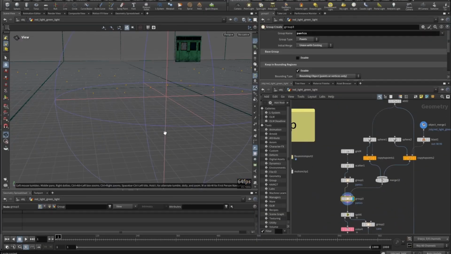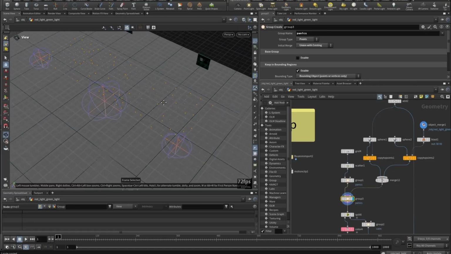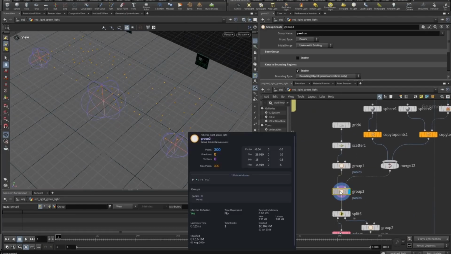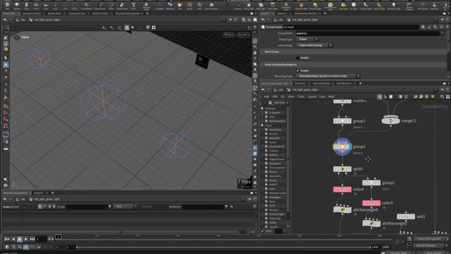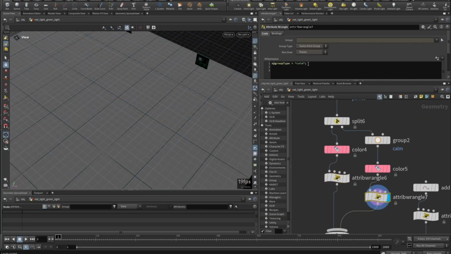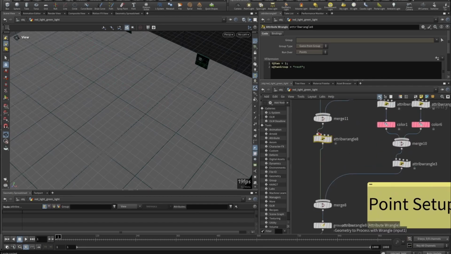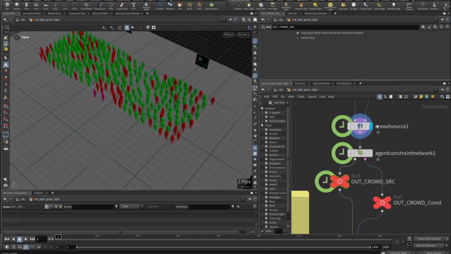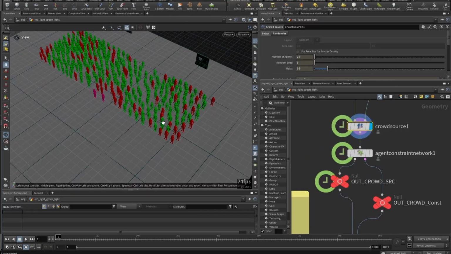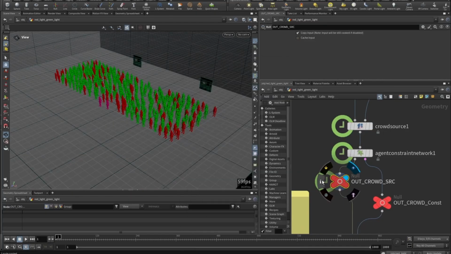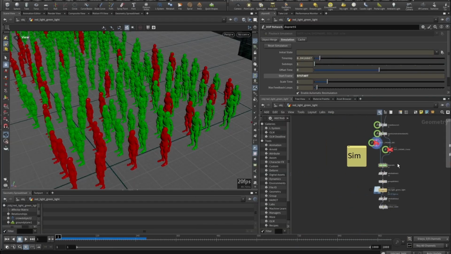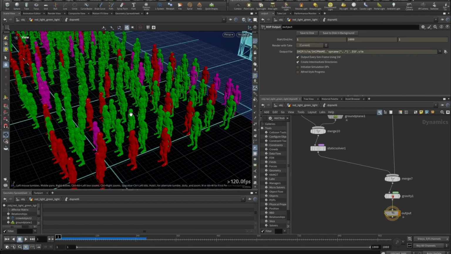And as for the points, I just simply distributed the points. And here I have panic groups, and I also created a group type, calm and panic, so that I can use this attribute to control who will react to the first panic. And plug that into crowd source, and my crowd source has okay. Now let's dive into the simulation.